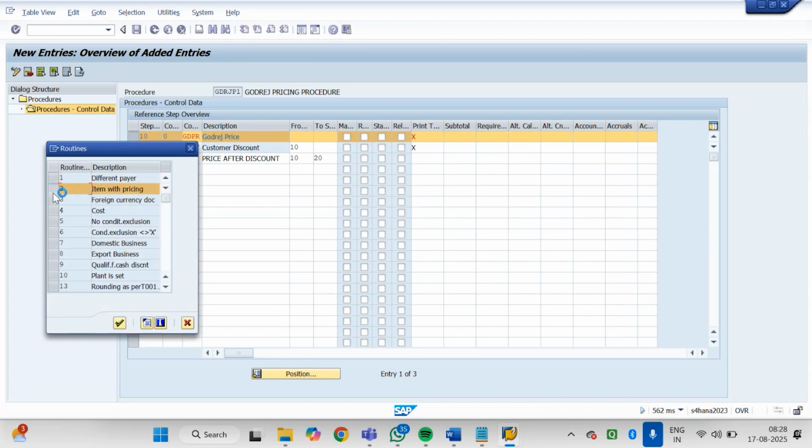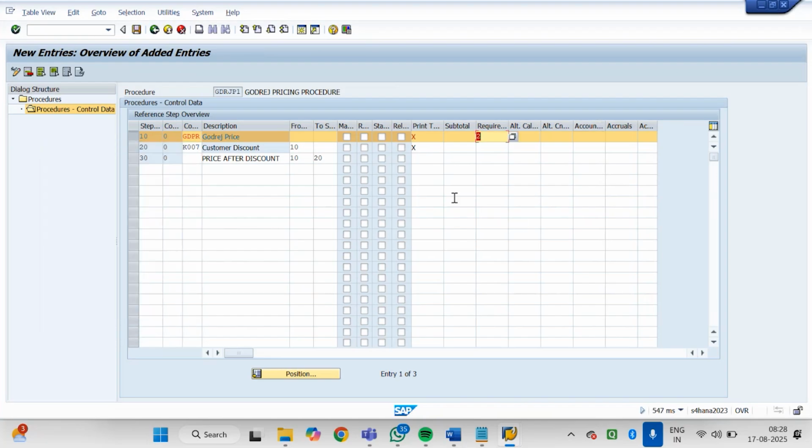So suppose pricing, yes. And the value of this condition type, the value of this price condition type, where does it post, where does it go, in which department will they give the value of this condition type.